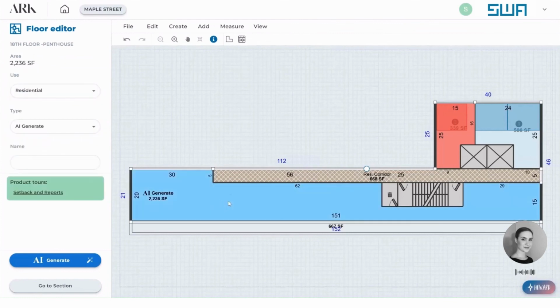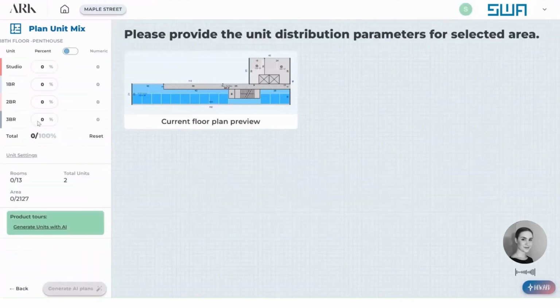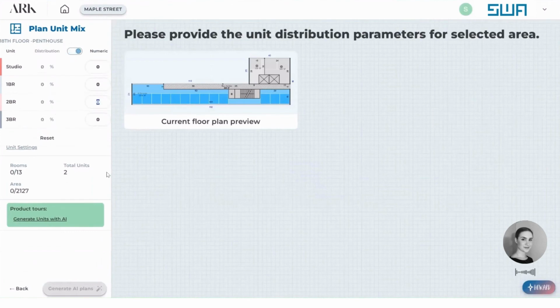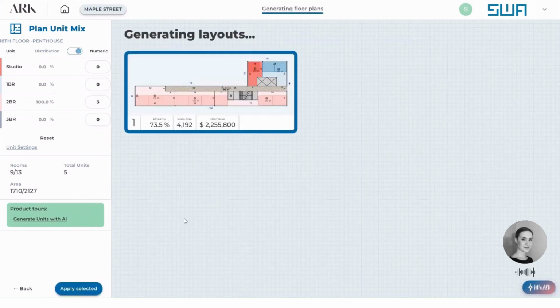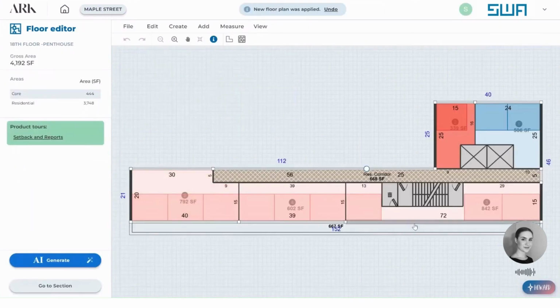Yeah, and same thing here for the top floor. I'm going to press AI Generate. And the top floor is just 3 luxuriously sized 2 beds. All right, let's apply. Okay, and looks pretty good.